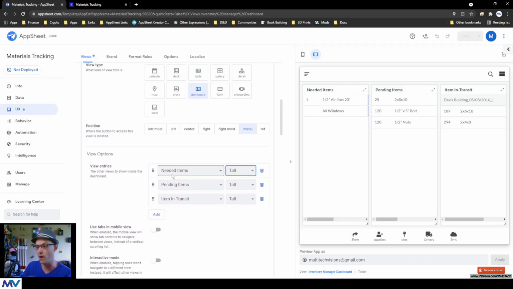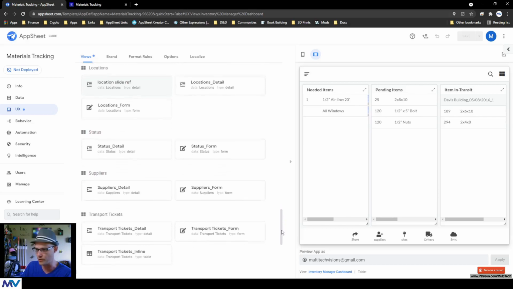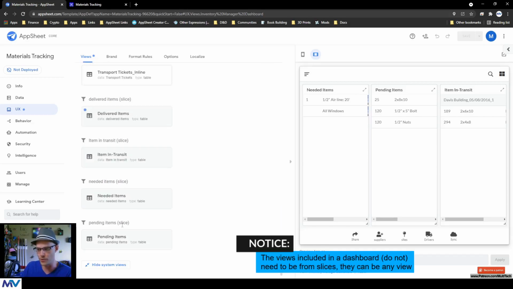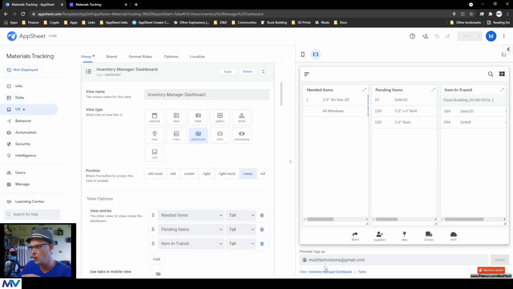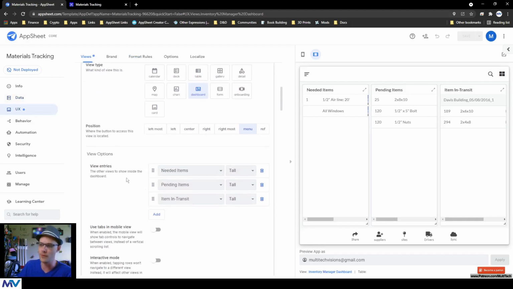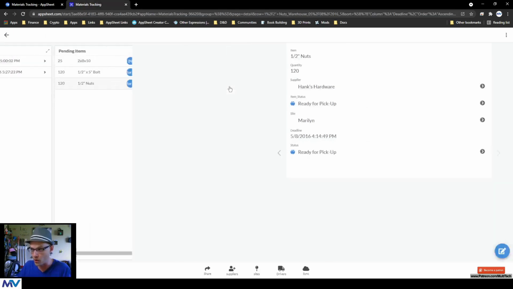You just have other views that you've already created. If I come down here, I can show you all of these other views that are based on slices: the pending items, the needed items, and the items in transit. If we look at the slices, you can see there's a different slice for each status that the item is in. For each of those slices, we've made a view, and all of those views are put inside this main dashboard here. And what you get is this, and I can click on one of the records and get to its actual details.